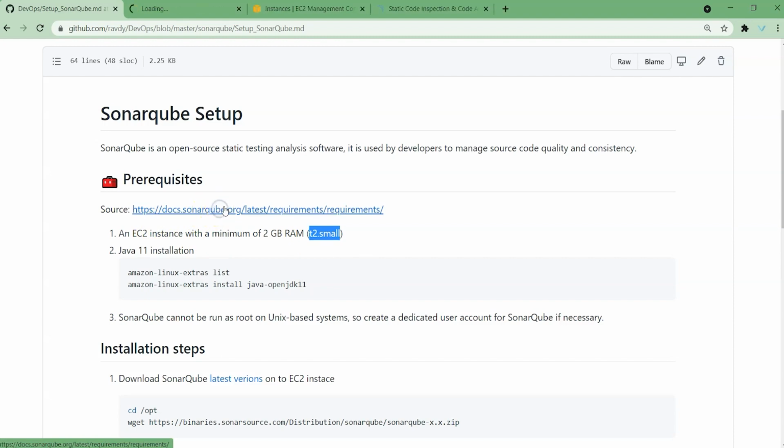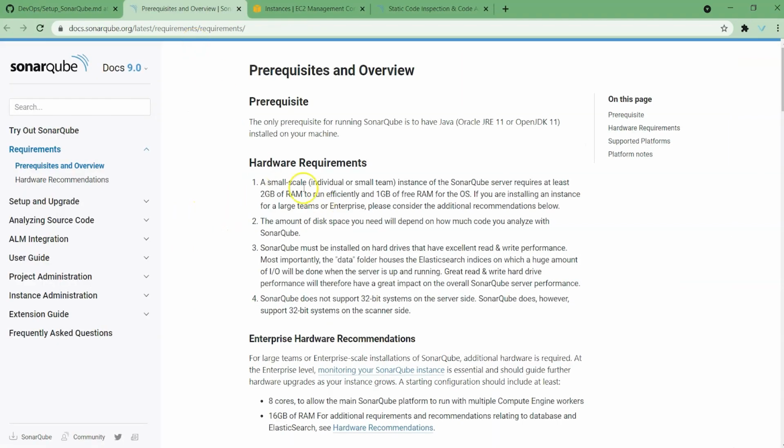Maybe you can open the SonarQube documentation over here. And here you have the hardware requirements. If you see, SonarQube server requires at least 2 GB of RAM to run efficiently and 1 GB of free RAM for the OS. Anyway, I tried with the 2 GB system, it is working fine.